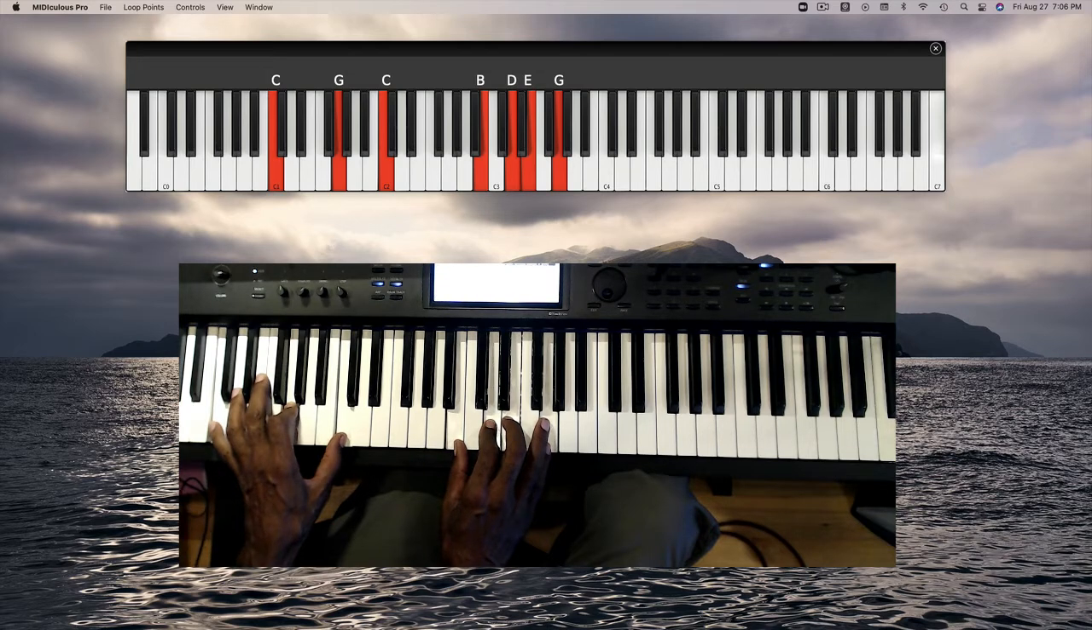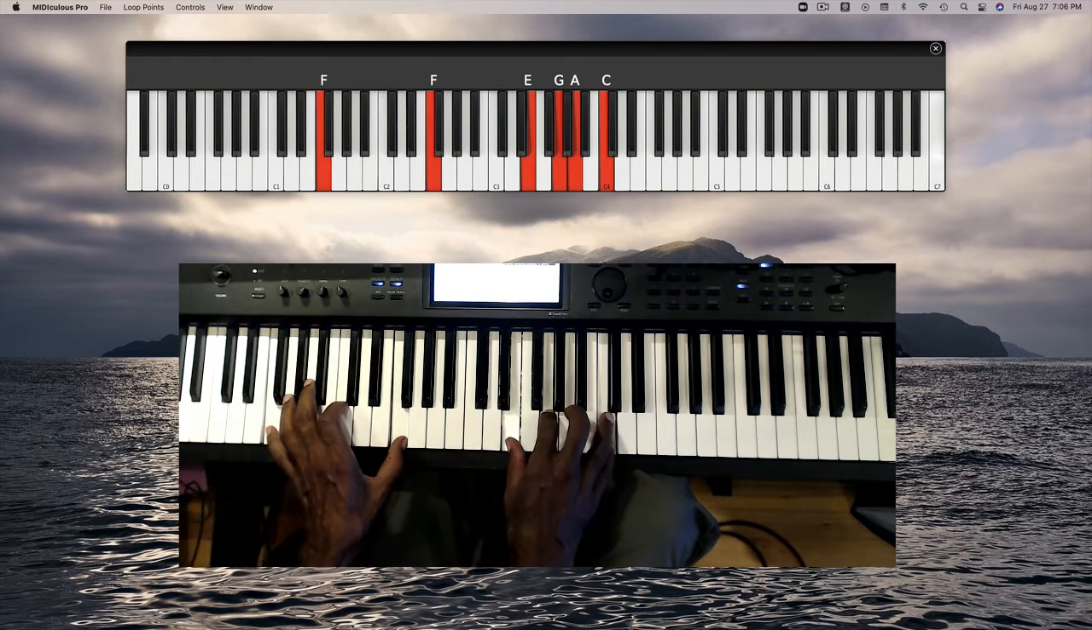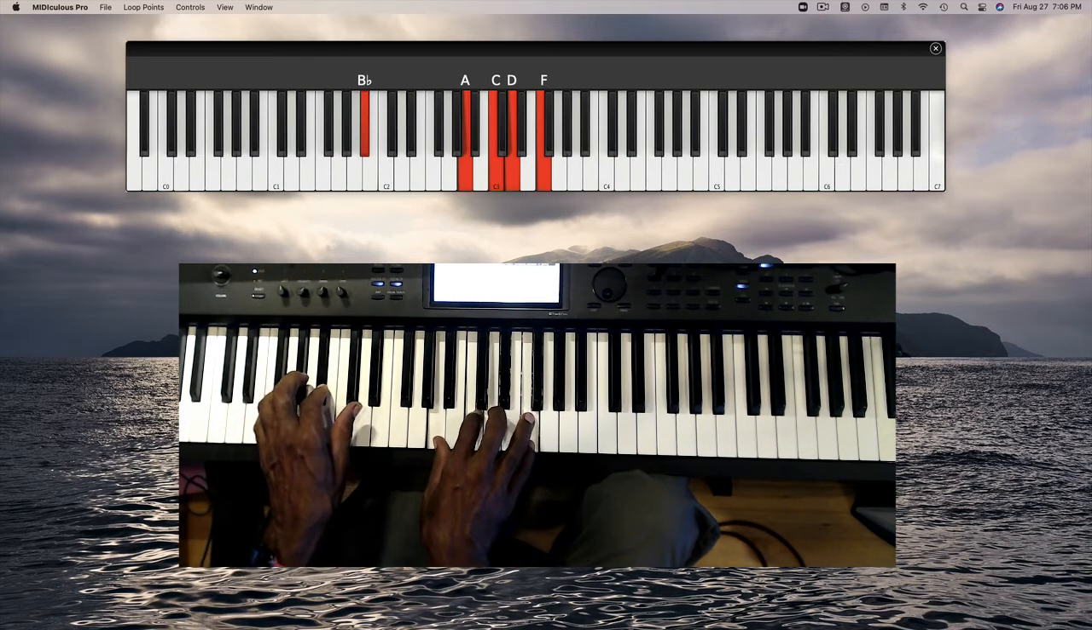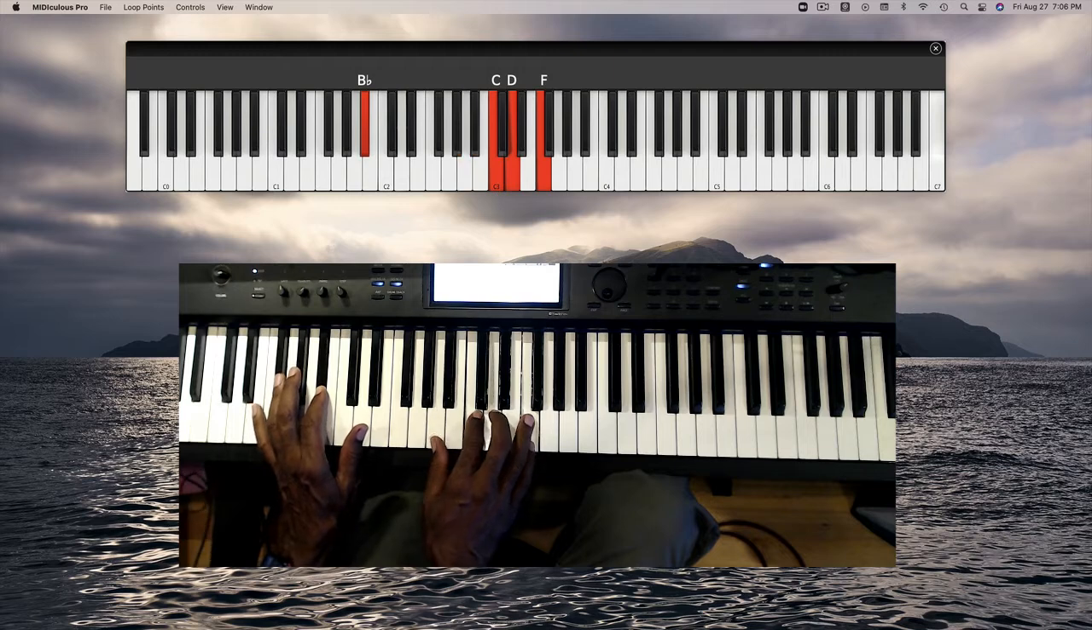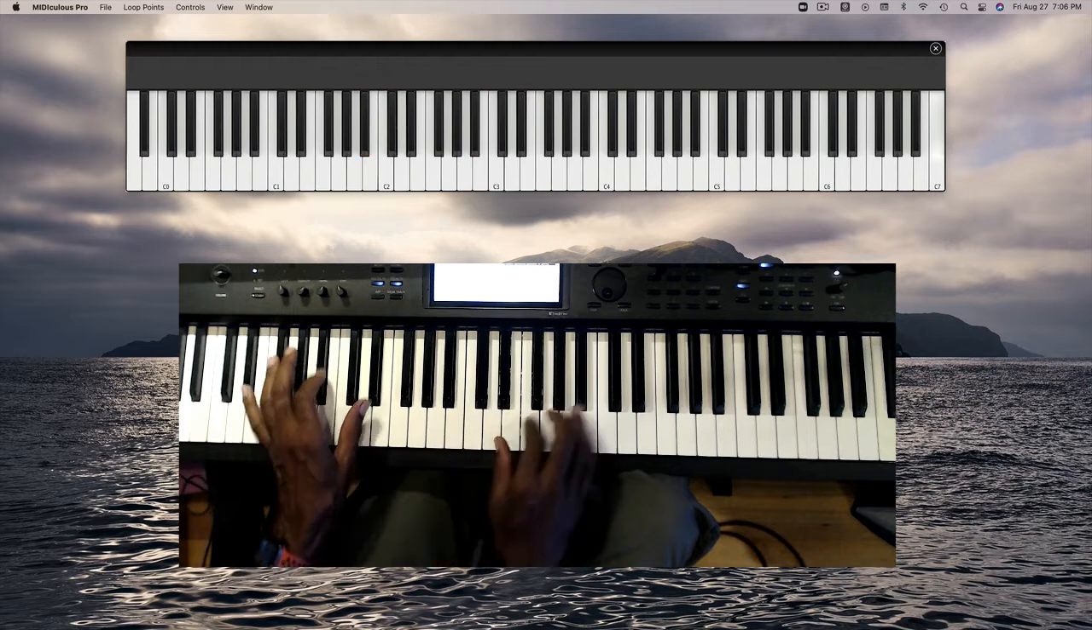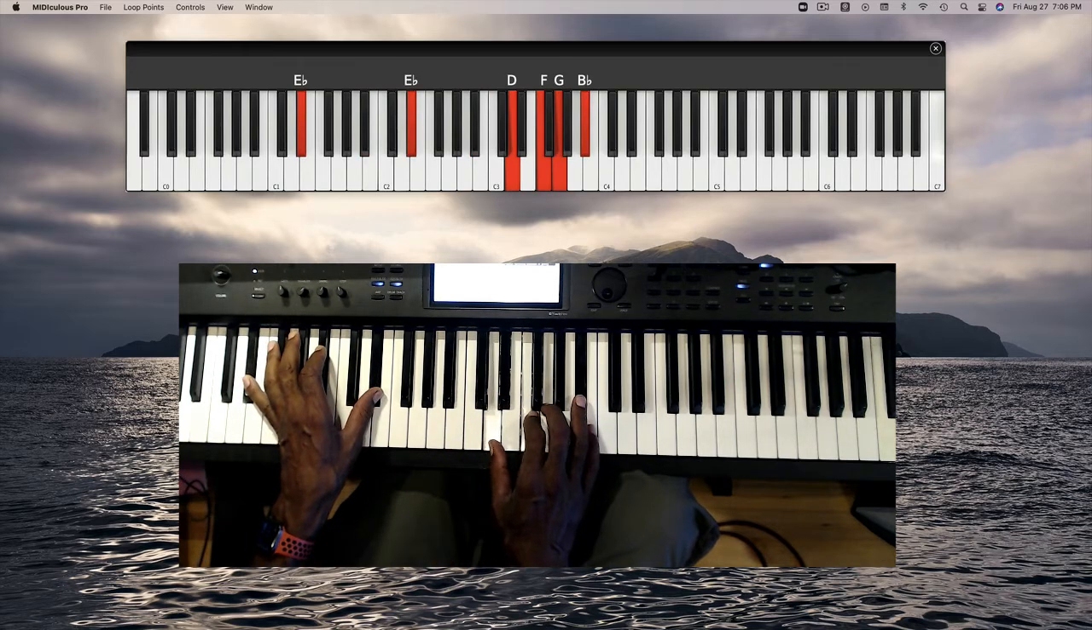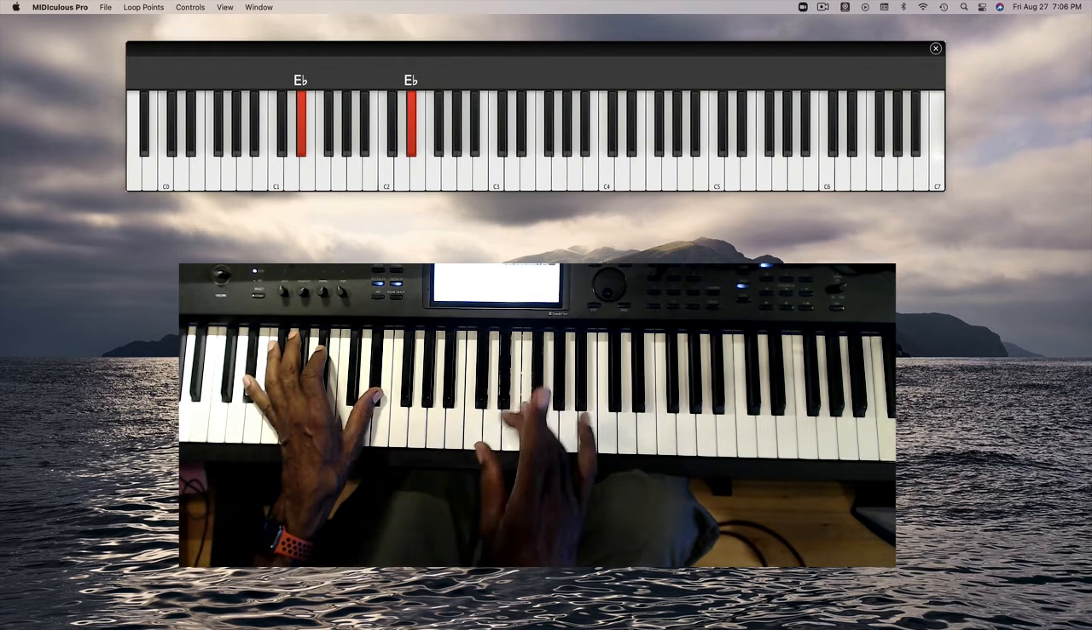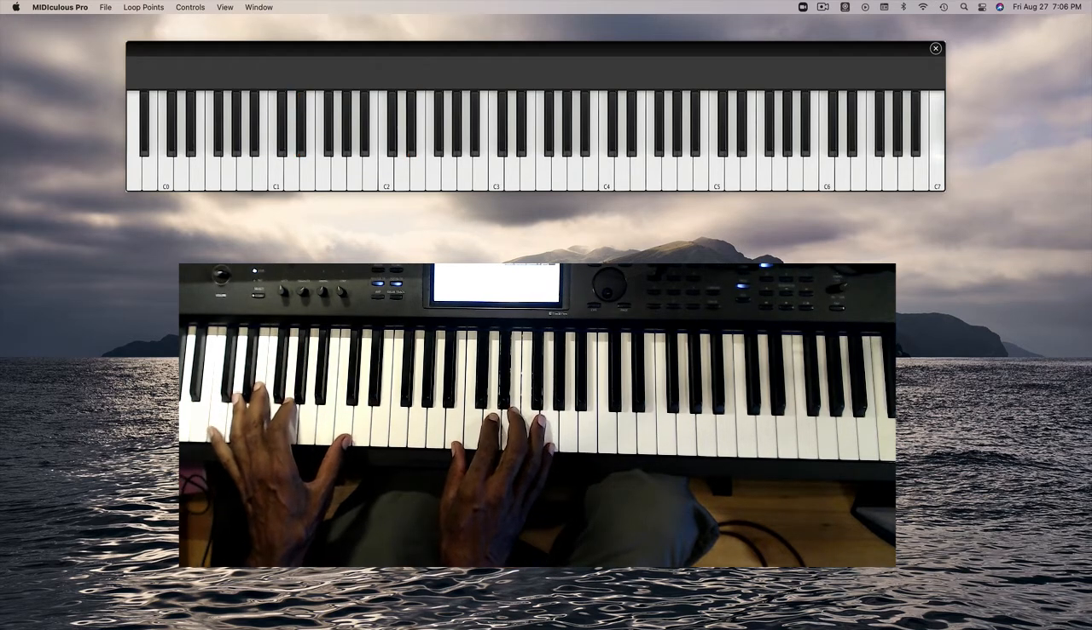Now, what if I wanted to play that chord in F? Still a 7, 9, 3, 5 voicing. What if I wanted to play that in B flat? It is still a 7, 9, 3, 5 voicing. How about E flat? It is still a 7, 9, 3, 5 voicing. You see how it works? So, here we go. Major chords are in a circle.